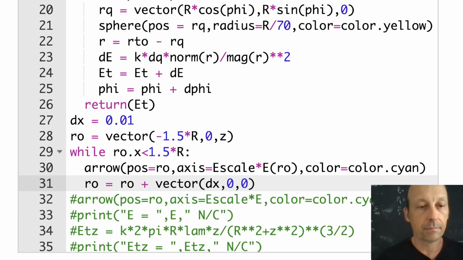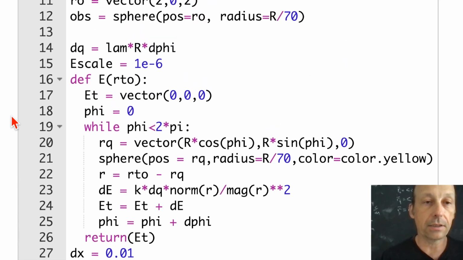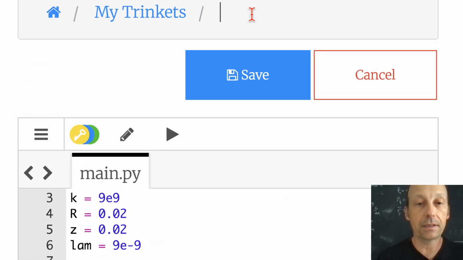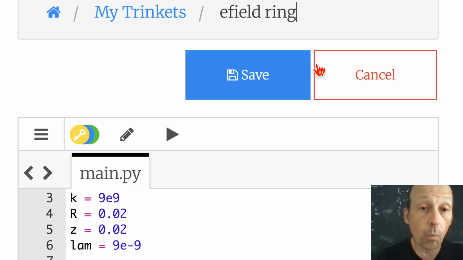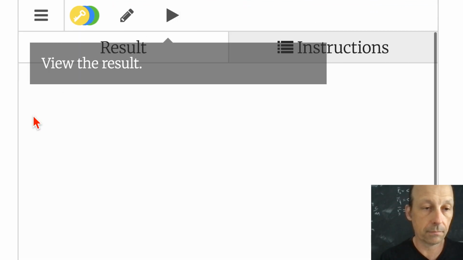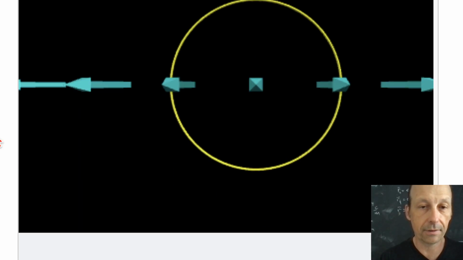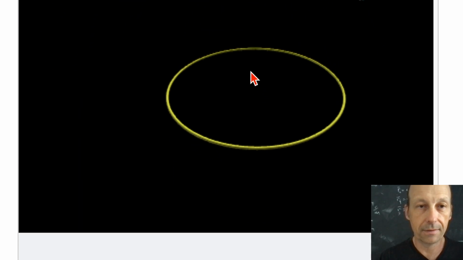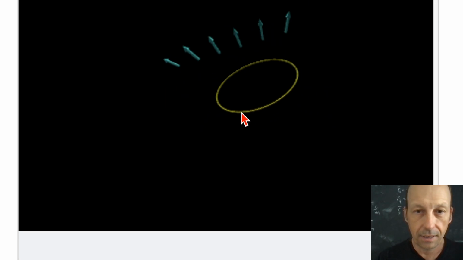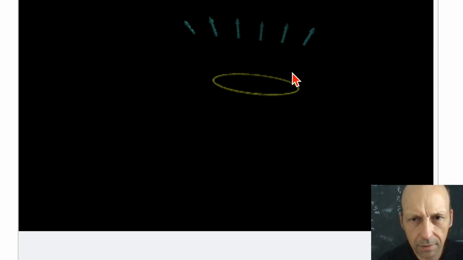Okay. So we should get a bunch of arrows across that ring. Let's just see if it does. And I didn't even save this. Let's save it as E field ring. I'm going to give you the code, don't worry about that. Let's run it. Check that out. Zoom out. And it didn't go quite as far. Why didn't it go right over here?